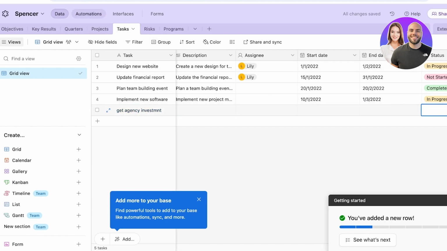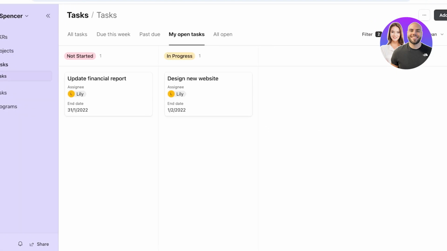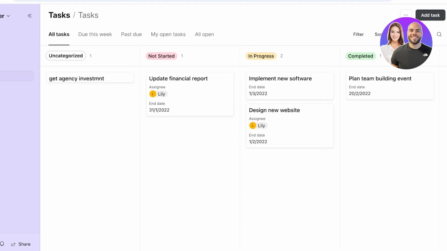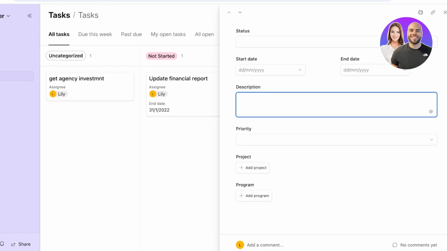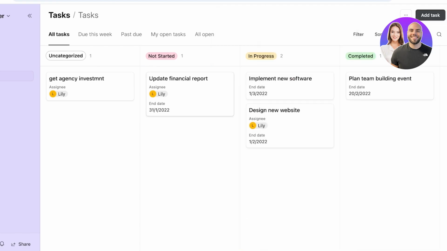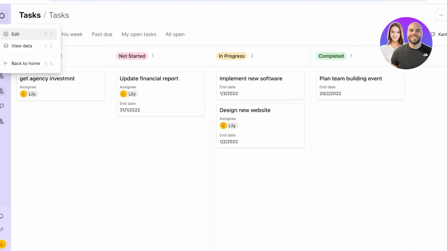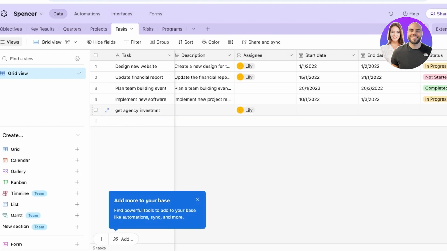But even if I don't do that and I directly view the interface and go into the tasks, I will be able to view it in the all tasks section. You guys can see it's going to be marked as uncategorized. And then if there is any progress in a task, I can assign it to a person. I can add a description, add a related project or program that is happening with that task. But I cannot move or sort a task within this tab. For that, I do have to go back into my data tab. I can go back into data over here, and in my data tab, I can add the status.